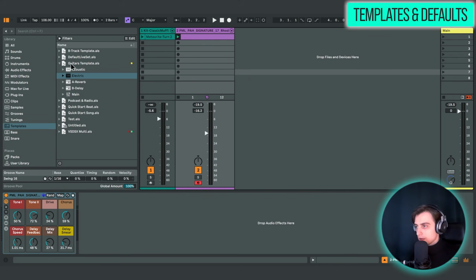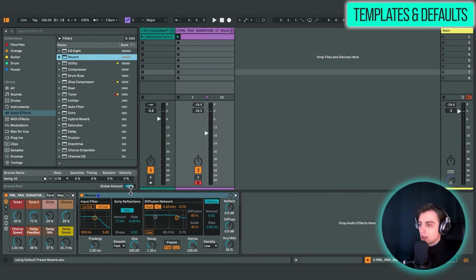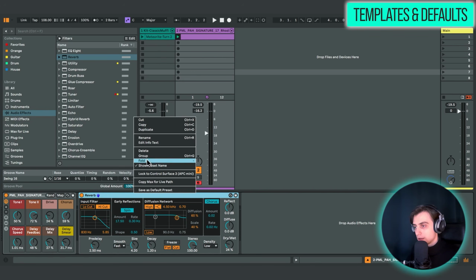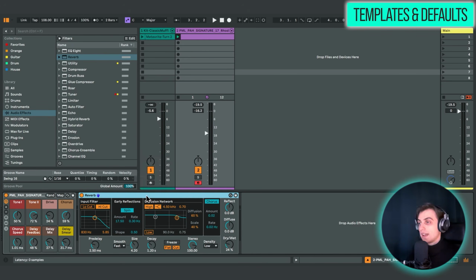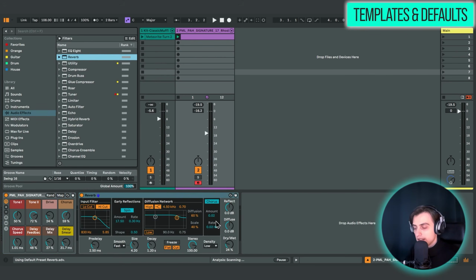What you can also do is, for instance, if we have an audio effect that you keep on using, and for example, you find yourself reducing the dry wet every time and reducing the size, you might want to just right click and go to Save as Default Preset. And now every time you load up this audio effect, it's going to load up with these exact settings. So that's also really useful.